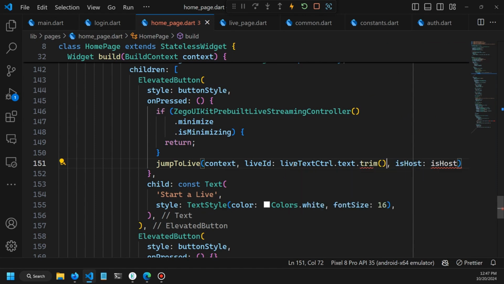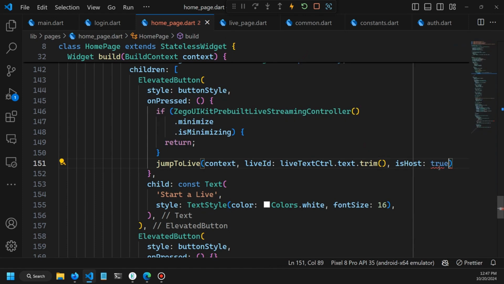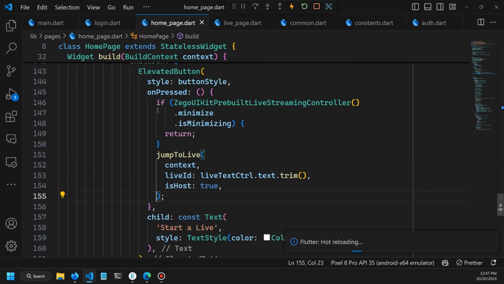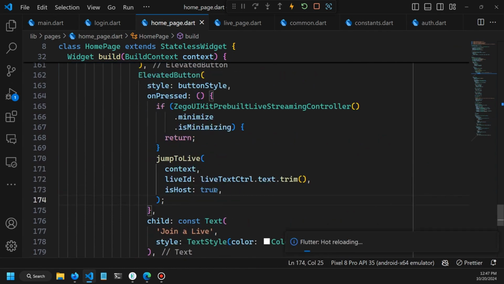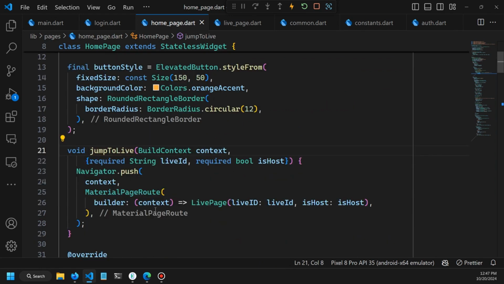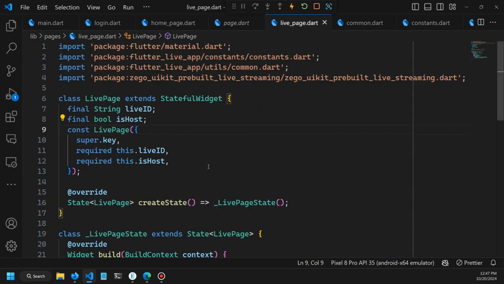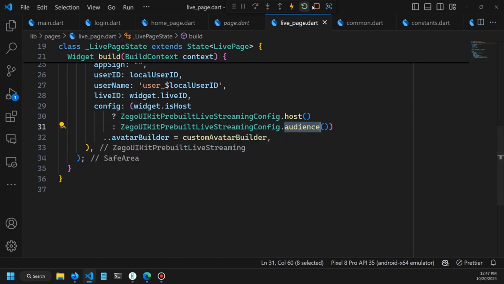So trim more, so we can trim if we are having any white spaces, and the host must be true, no, because we are starting a live, so the host must be true. Okay, we can copy the same logic from here, and here we have to change the host to false, because if the host is false, we are starting the live stream as an audience. Okay, so let me stop the emulation process.